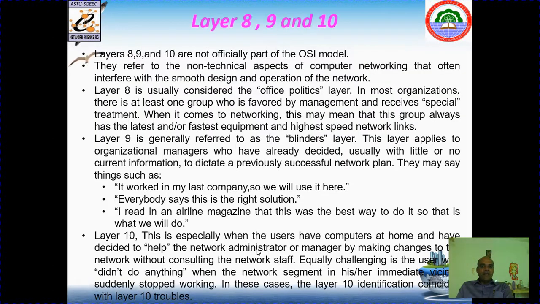If you consider layers 8, 9 and 10, these are not officially parts of the OSI layers, but based on our requirement, we may have layer 8, layer 9, layer 10. These are non-technical aspects of computer networking. In general, layer 8 is usually considered the office politics layer. That is, in most organizations, there is at least one group who is favored by the management and receives special treatment. When it comes to networking, this means that this group always has the latest or fastest equipment and the highest speed network links. So in that case, we may use this layer 8.